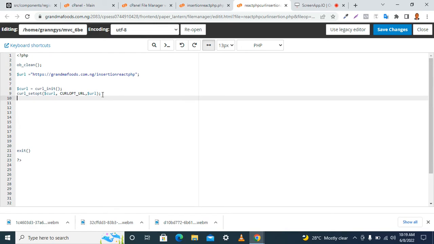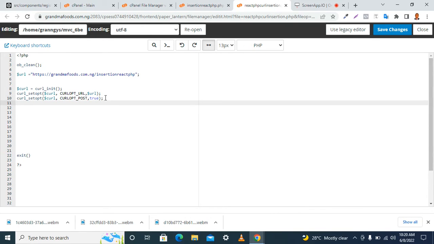Then again, we have curl_setopt, $call, CURLOPT_RETURNTRANSFER, true. We want to return the page contents.